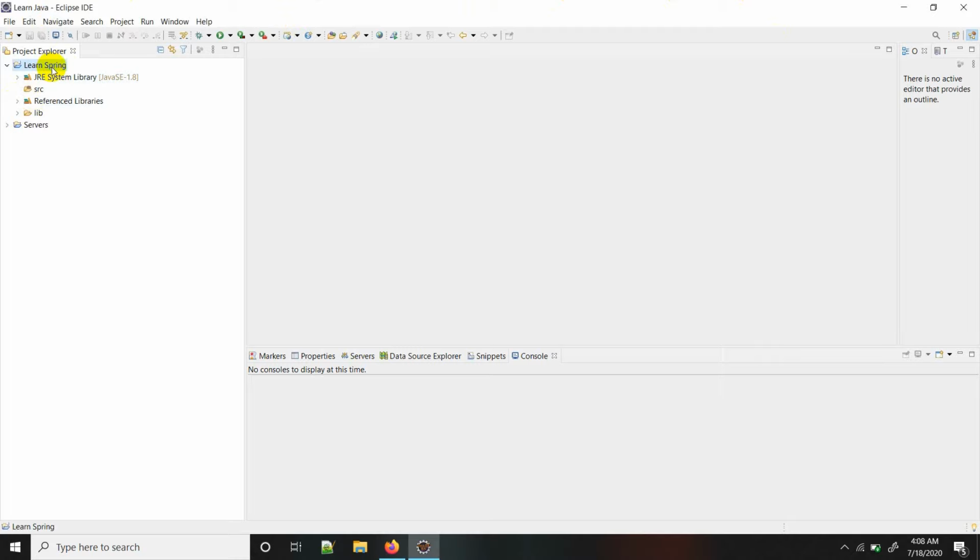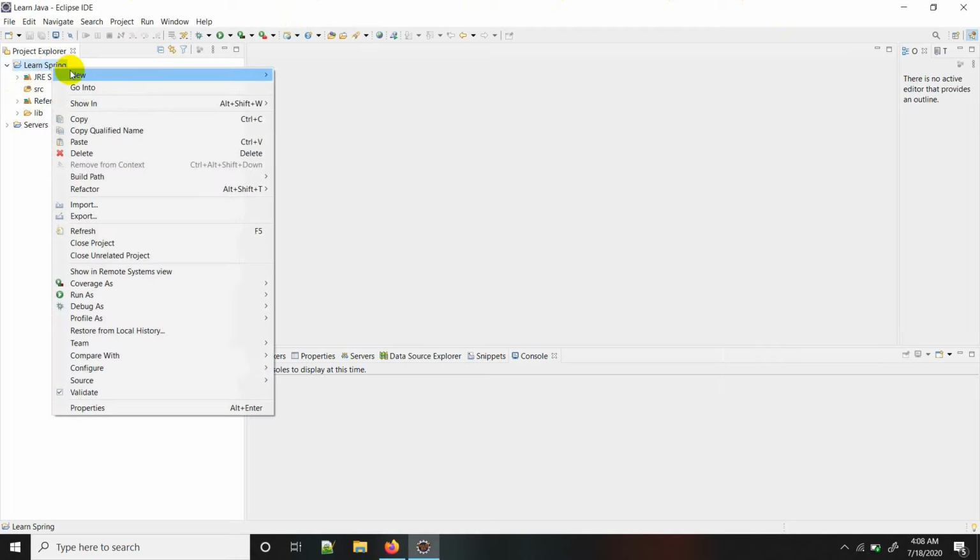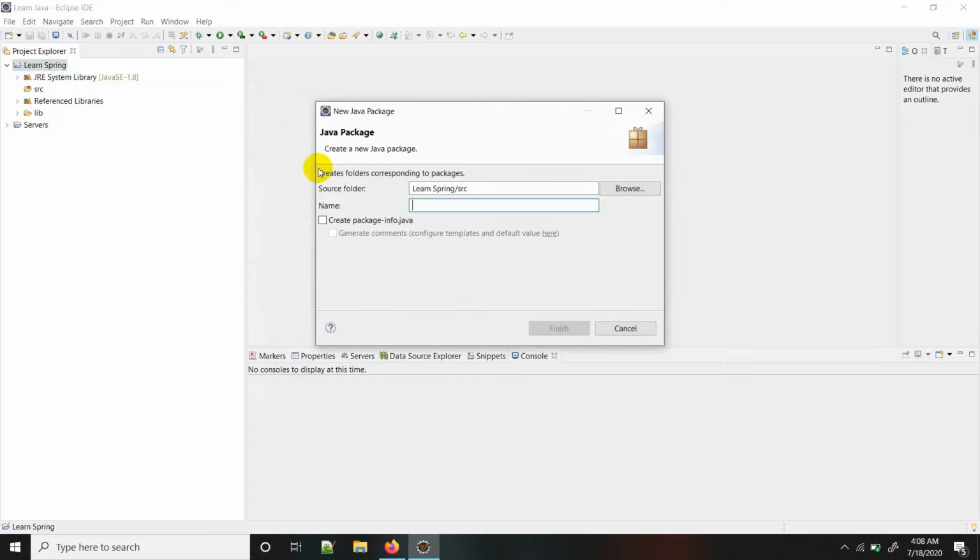Right click on your Spring project, go to new, and let's create a package. We will name it com.learnjava.spring. We are using the package naming convention here, so it starts with com dot your company name dot your application name. So you are a genius to figure out that Learn Java is the company name here and Spring is the application name.